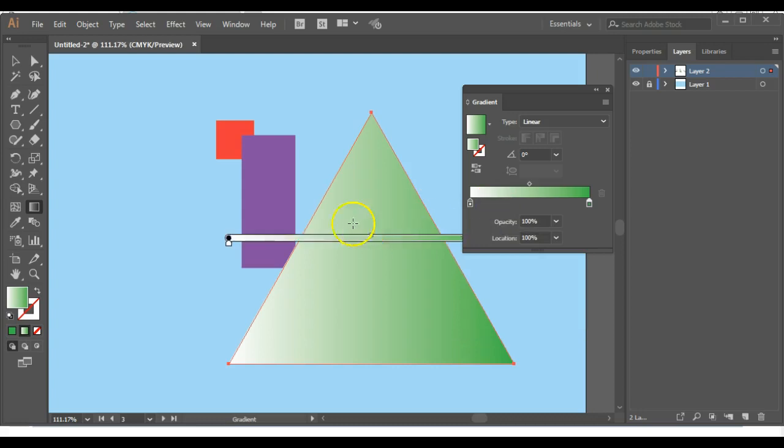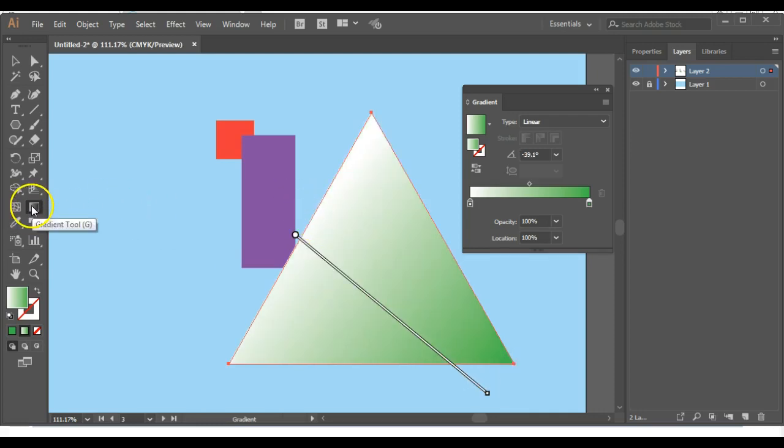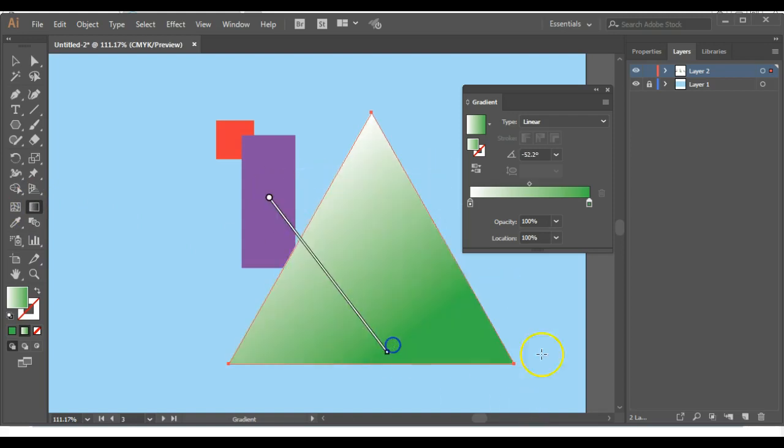All right. And then I can change the angle of my gradient because I've got the gradient tool selected. If I just click and drag, I can change the angle however I want to. Oh, I like that one. Okay, I'm going to call that one good.